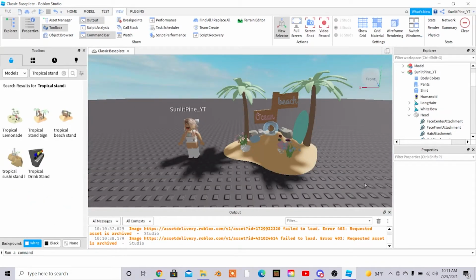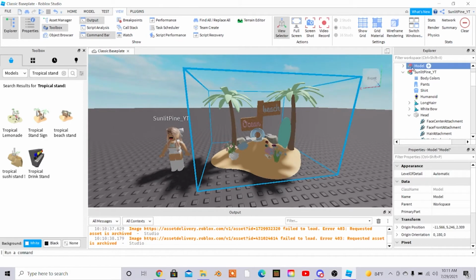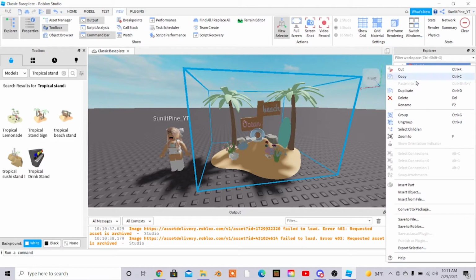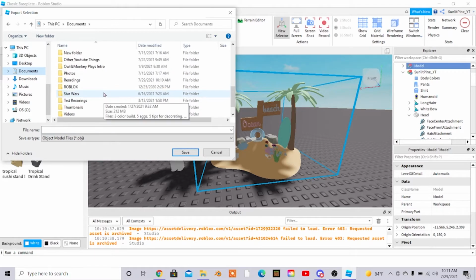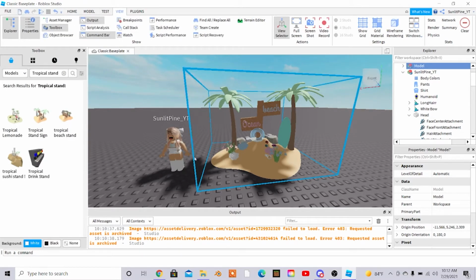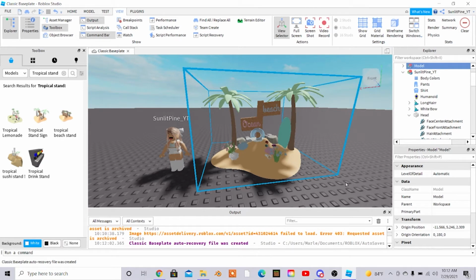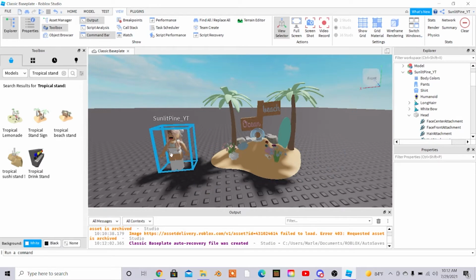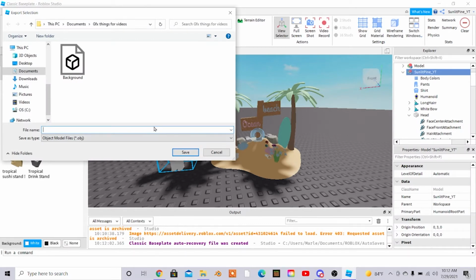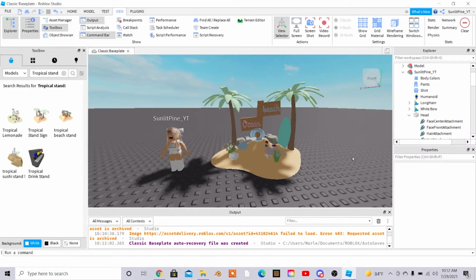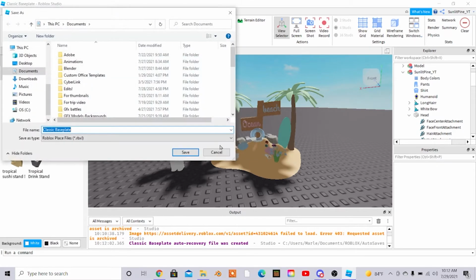Alright, so I've found the one that I want to use right here. So you're going to select it, and then up here where it says model, you're just going to right click and go down to export selection. And then you can save it wherever you want. It could take a second to export it depending on how big it is, how many details there are, or how good your computer is. But then you're also going to do the exact same thing for your avatar, and you're going to save it wherever you want. Once that's done, you are completely done with Roblox Studio, and you can just close out of it. You can save it if you would like, but it doesn't really matter.